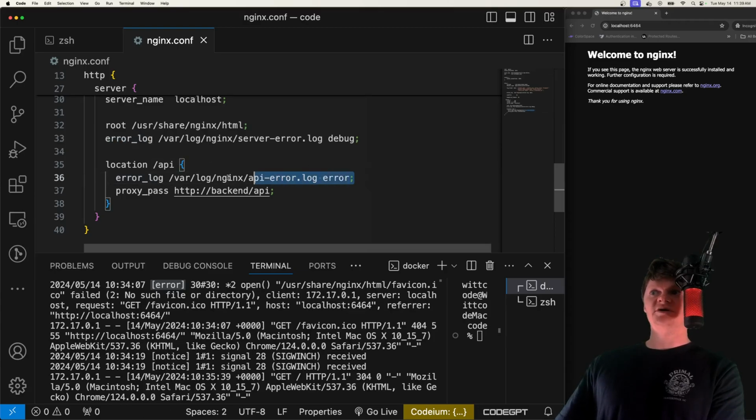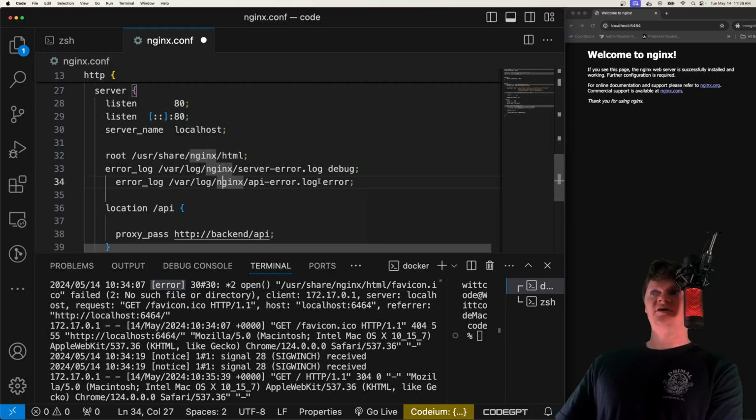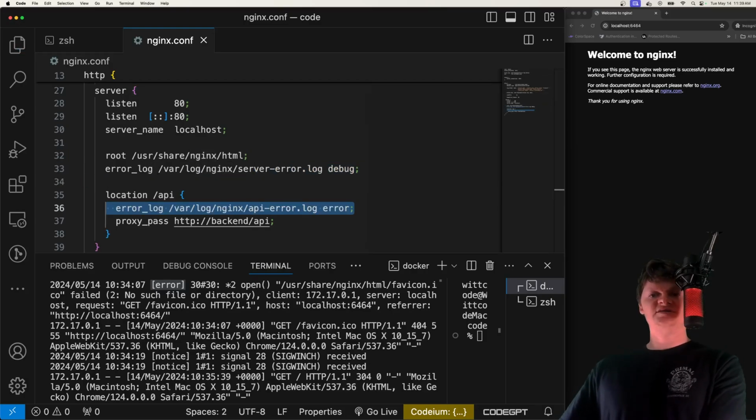So if we had multiple error logs, like if I moved this one here and the error occurred within the server block, it would be logged to both of these files. But that's it with error logs. Now let's start talking about access logs.